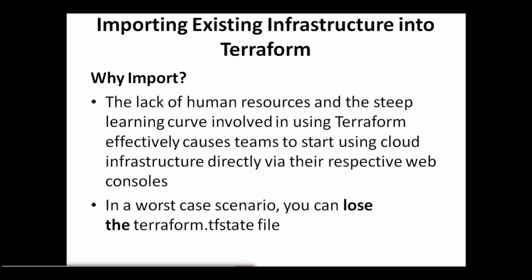Next, in a worst case scenario, if somehow you lose your Terraform tfstate file, then also you need to import it again. So to overcome these, you need the import functionality to rebuild it. Getting pre-existing cloud resources under Terraform management is facilitated using the terraform import command. This is a Terraform CLI command which is used to read real-world infrastructure and update the state so that future updates to the same set of infrastructure can be applied via infrastructure as code.